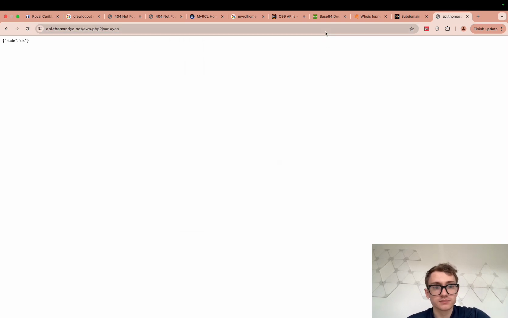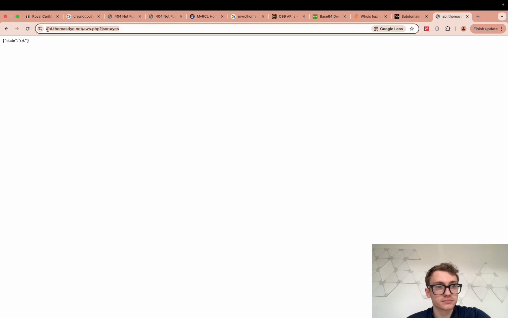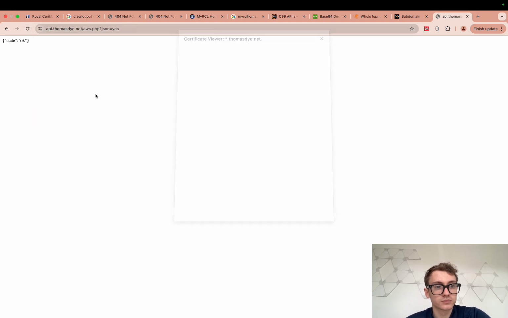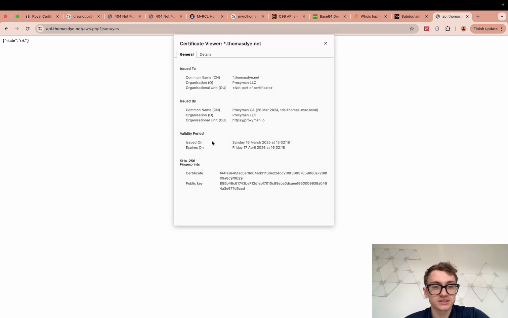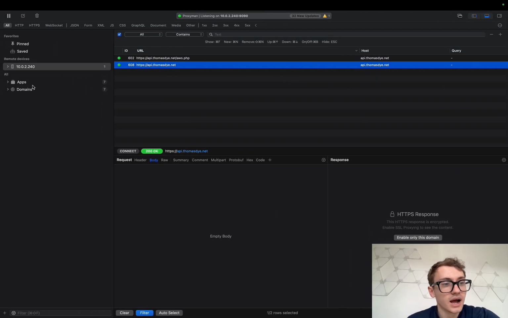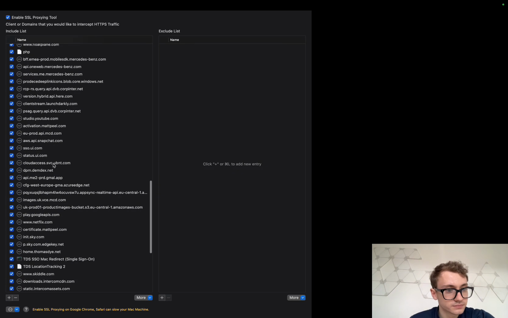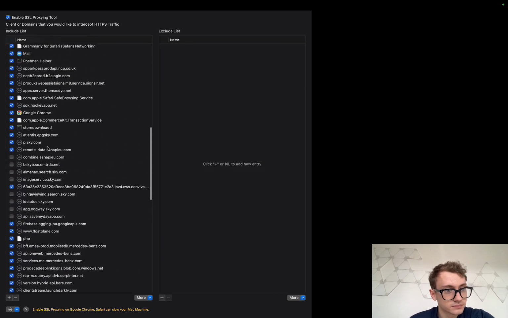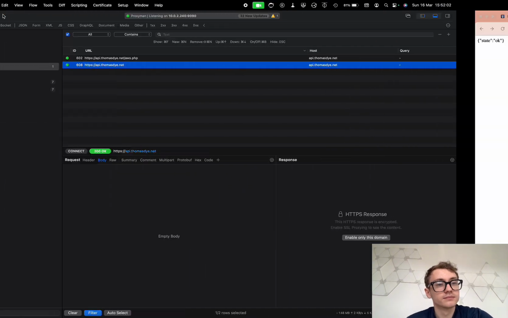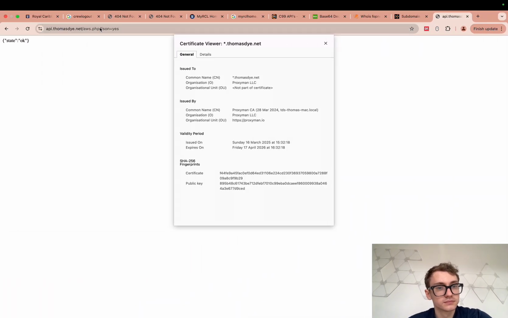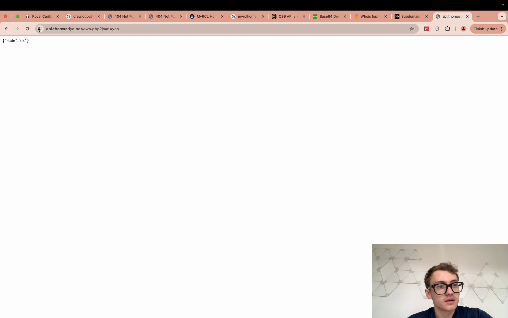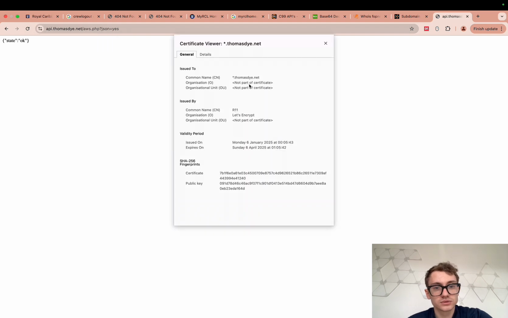Oh, this is still... Interesting, that's still the... I might be proxying traffic for that domain for that as well. Hold on. Google Chrome. Turn that off. Now that should... So now this is from Let's Encrypt. This is the proper certificate. The actual network issued trust certificate.